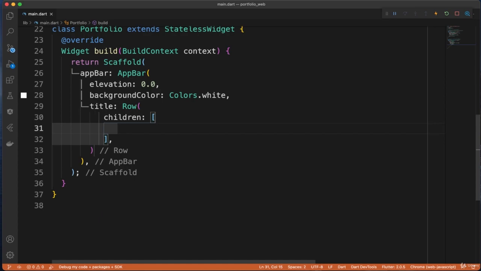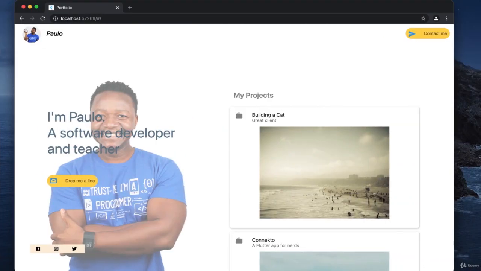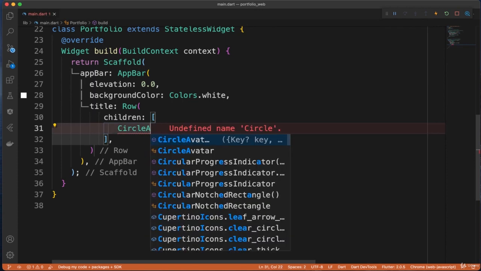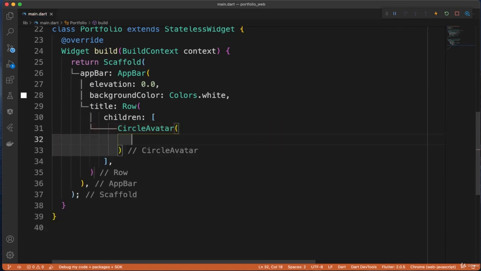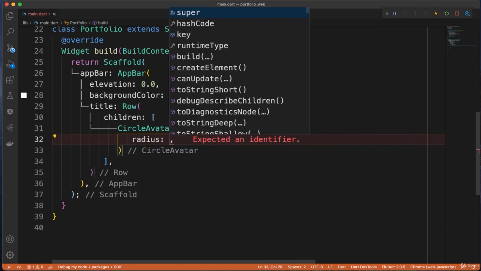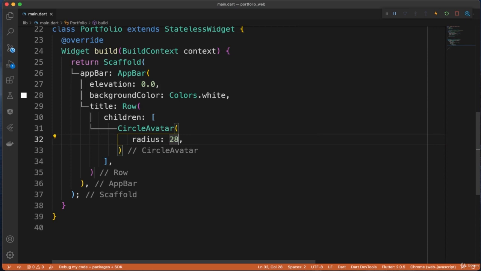What is the first widget I want to add? Well, according to our website here, we want to add this circle avatar, and then right after it, we want to add this text. So we are going to do the same, right? Let's say CircleAvatar as such. And for circle avatar, I'm going to add a radius because it takes a radius, so we know exactly how circular this will be. The higher the radius, the more circular it's going to be. I'm going to say 28, okay?